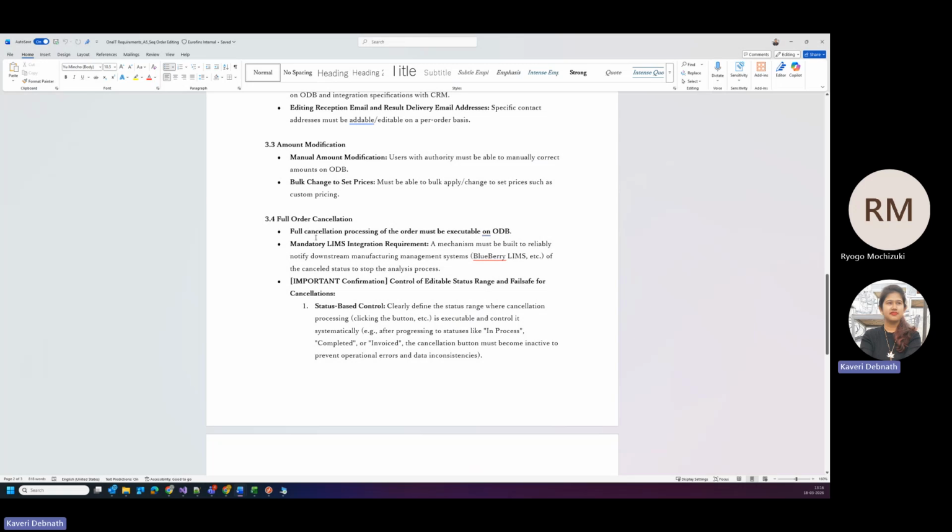Okay, full order cancellation. Full cancellation processing of the order must be executable on ODB. This is already available. You can cancel the entire production order at once. LIMS integration is already available. If it is the new LIM system, either GoLIMS or Blueberry, they do consume this.